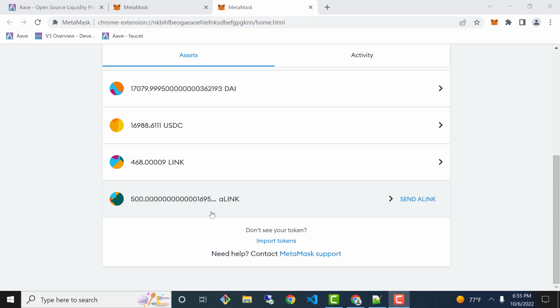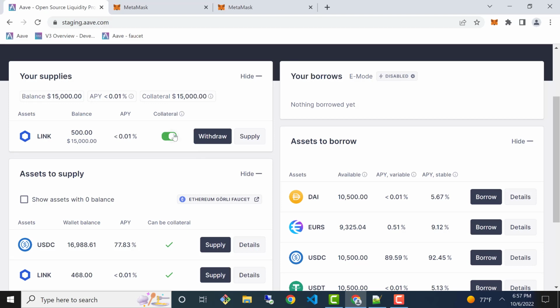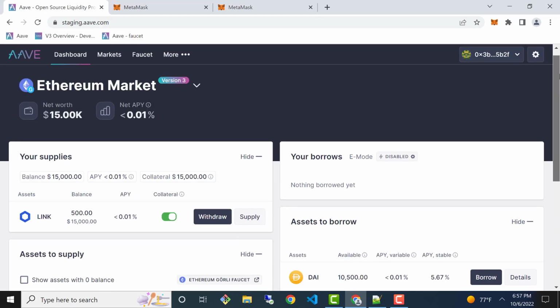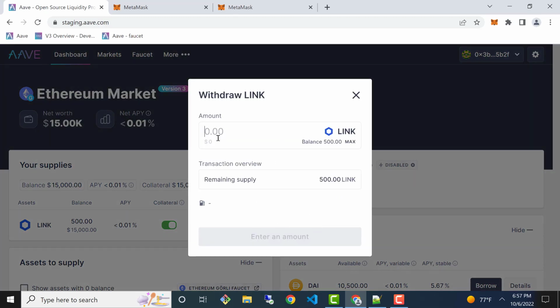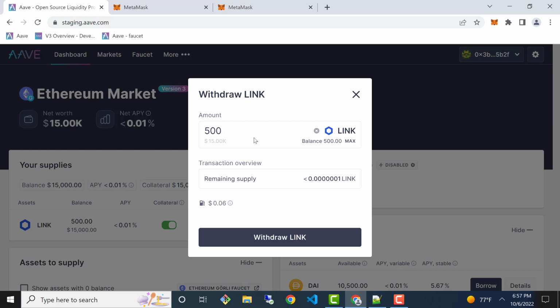All right, let's take a look at how you would do this. Actually, let's withdraw first, and then we'll take a look at how to do this from the smart contract code. So let's say I'm ready to close out my position now, and it's very straightforward. I just go over here and click on withdraw. And okay, so I've got a balance of 500, right? But I initially supplied 500 LINK. However, I've got some interest as well.